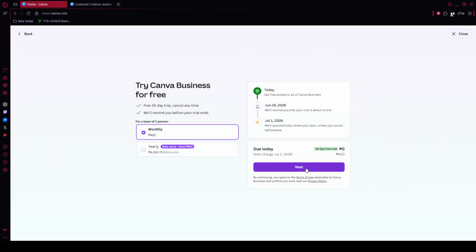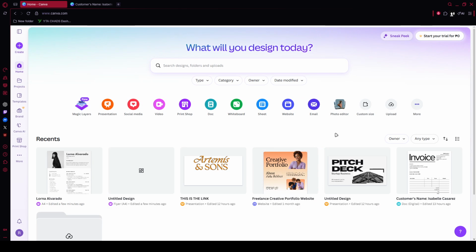After the payment is processed, Canva should refresh your account and unlock the Pro features right away. You may also notice a Pro badge on your profile, confirming that your upgrade was successful.